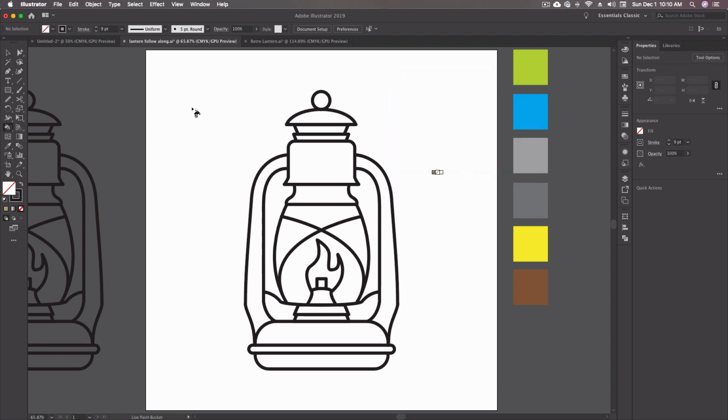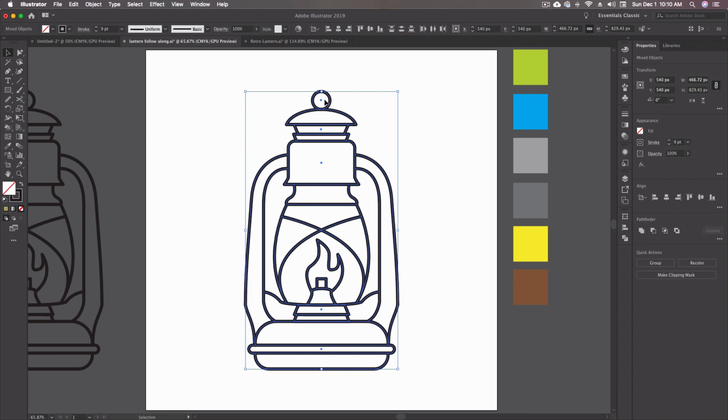So click OK. Now I'm going to get my selection tool, or hit V on my keyboard, and highlight the whole piece. So just click and drag around the whole piece and you should have everything highlighted. From there, I'm going to hit K on my keyboard again, which gets us to our Live Paint Bucket tool.